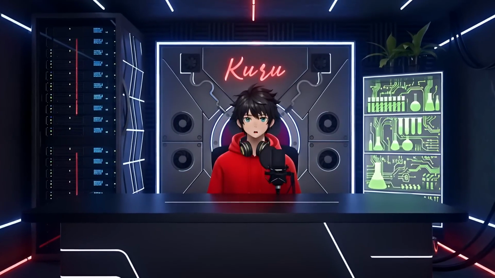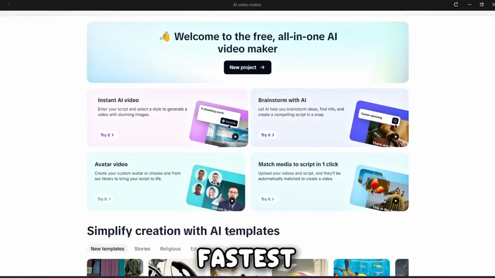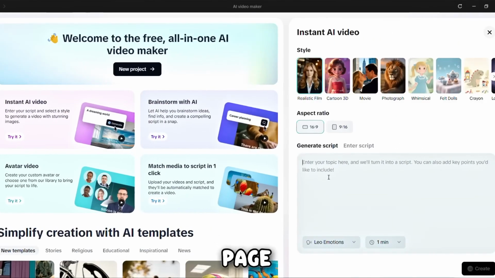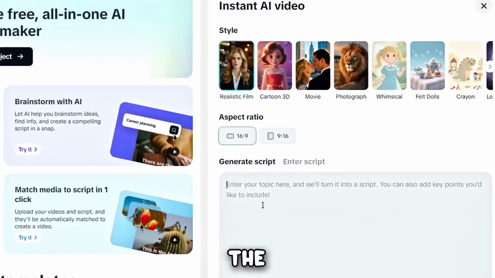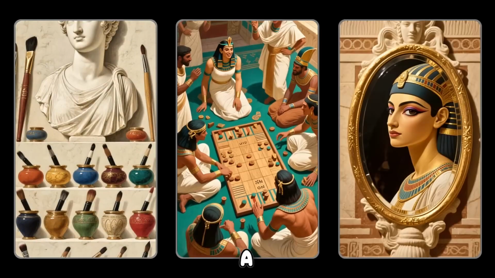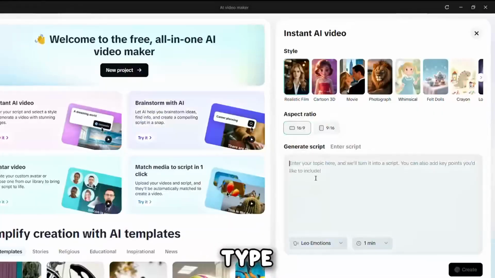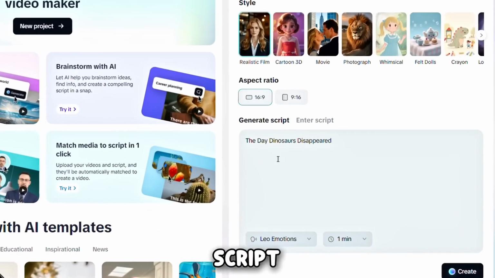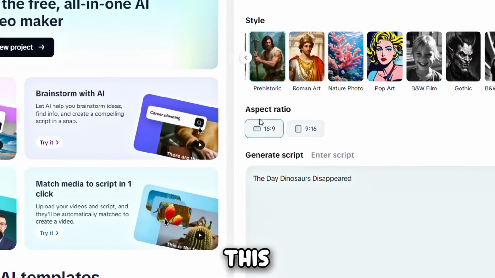The result turned out perfectly. However, if brainstorming feels too time-consuming, CapCut's Instant AI Video feature is the fastest option. Click it, and when the page loads, you'll see settings on the right. Here, you can choose a video style, select the aspect ratio, and click Generate Script. For example, let's create a history video, as historical videos are gaining significant views lately. Type your topic under Generate Script, select a style, such as neoclassic, prehistoric, or Roman art, and then choose the aspect ratio. Since this video is for YouTube, select 16:9.